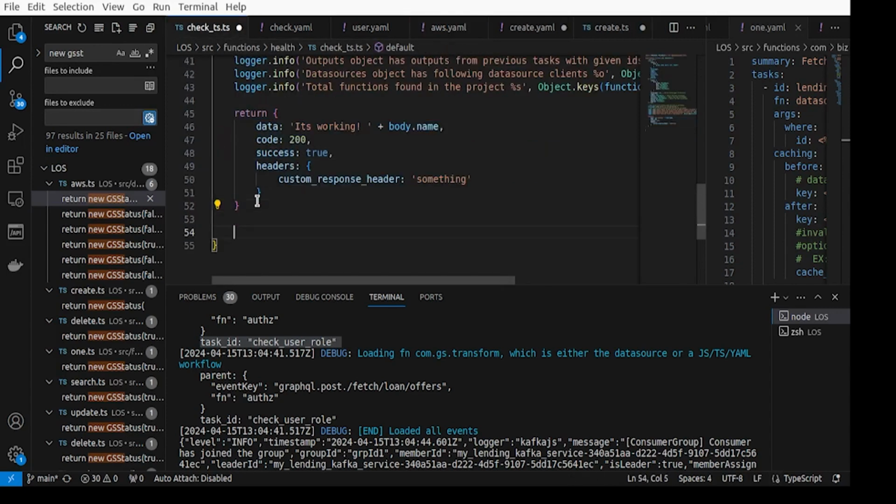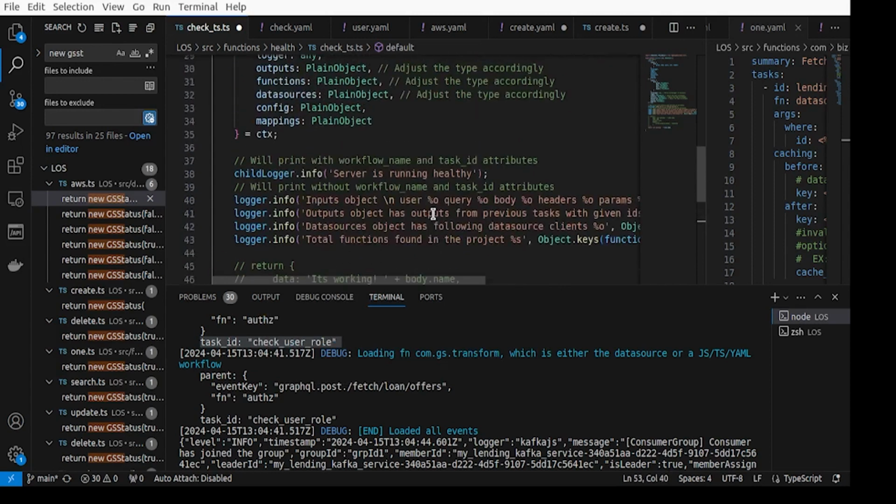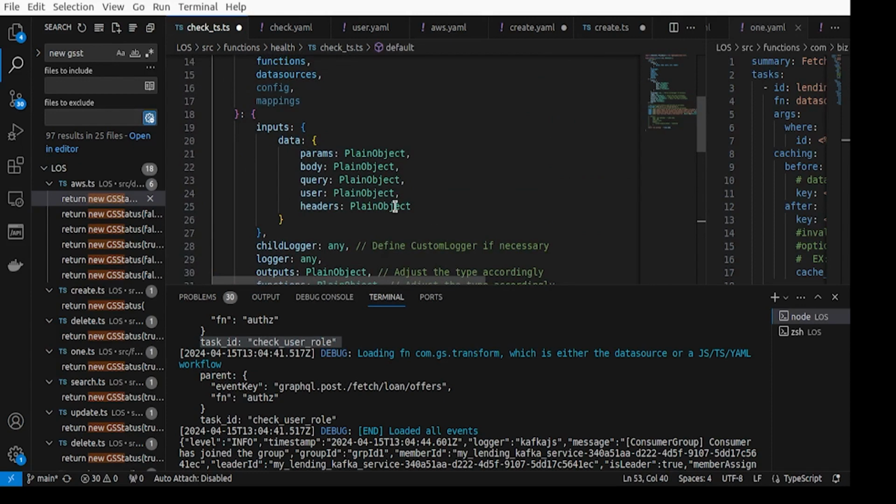And as well, if your code is 200, in that case, you can only return data as well. The effect will be same. And if you are not setting headers, you can simply say return and it will set code 200. This is how things work in Godspeed in a decoupled way. This is how you write TypeScript functions.